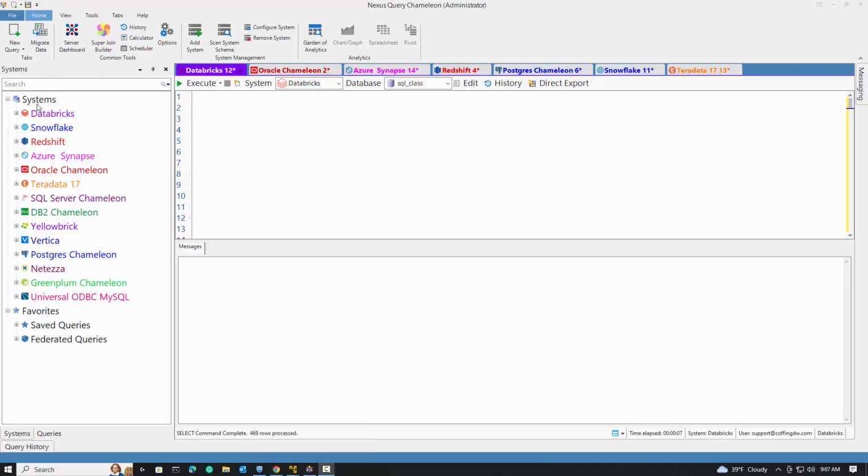Hello. We are going to do the lead command on Databricks. You can see it right here in my systems tree on Nexus. I'm Tom Coffing. I'm the owner of the Nexus.